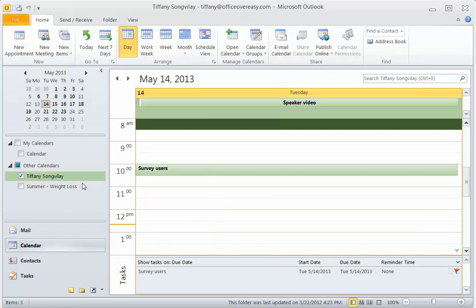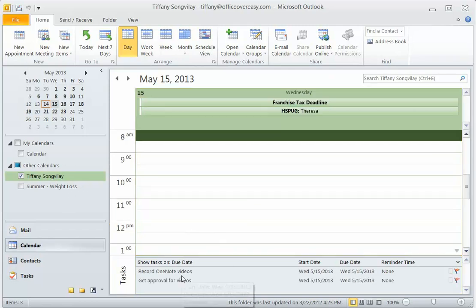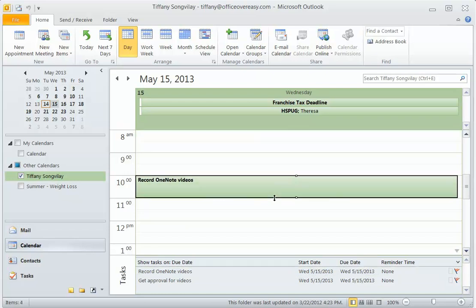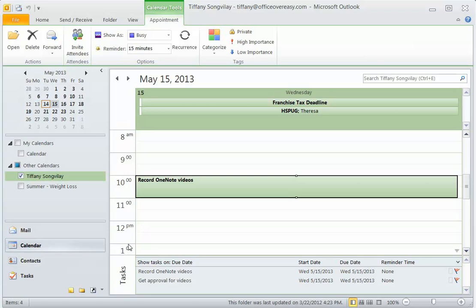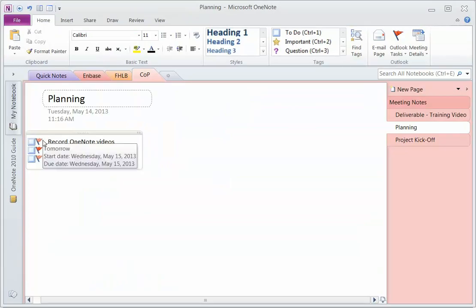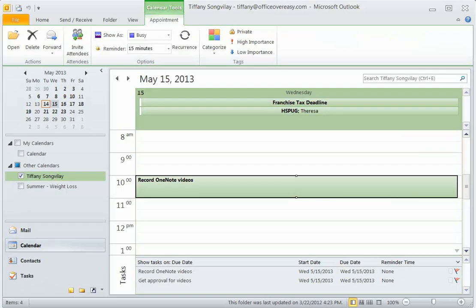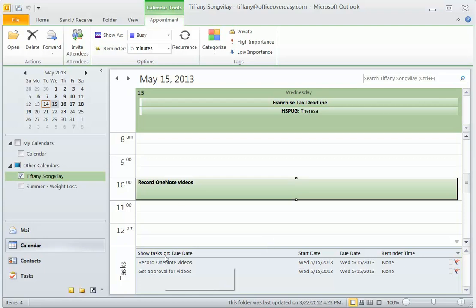So if I go to tomorrow, there were these two tasks that I had for tomorrow as well, and I can just drag and drop the time so that my time shows as busy. So you're literally using OneNote, creating a task list, and then you can use Outlook and this pane here at the bottom to drag and drop tasks onto your things to do.